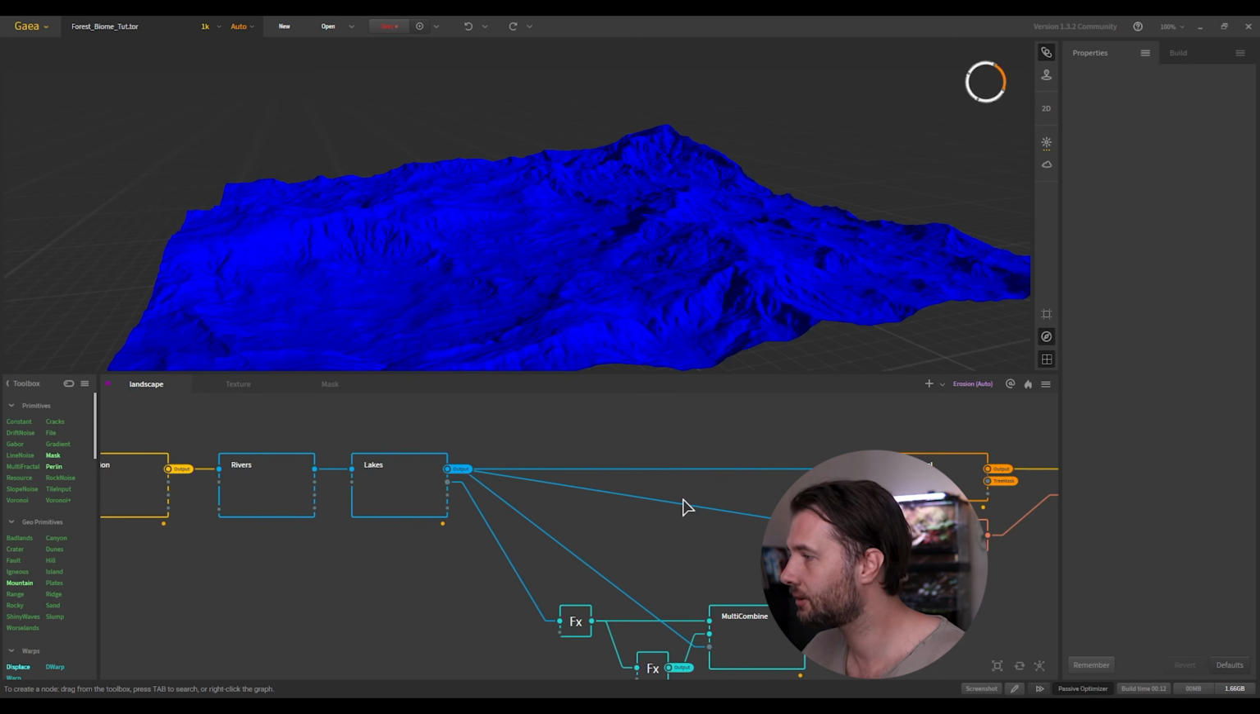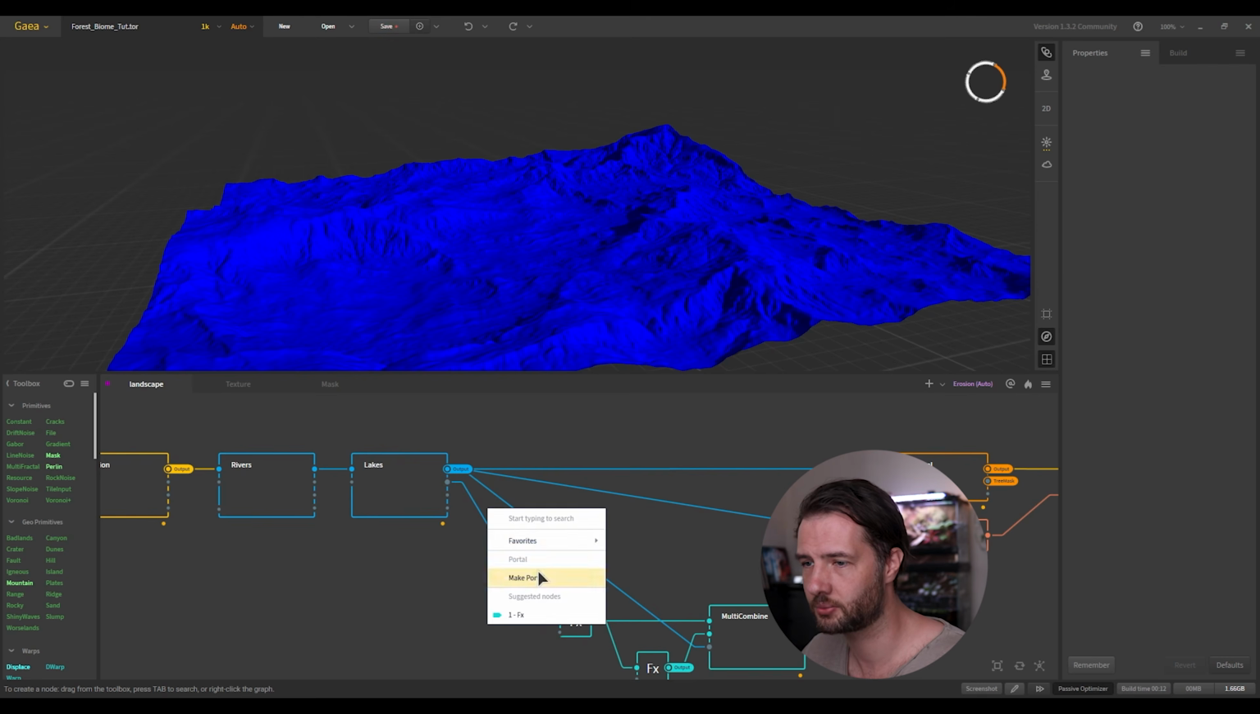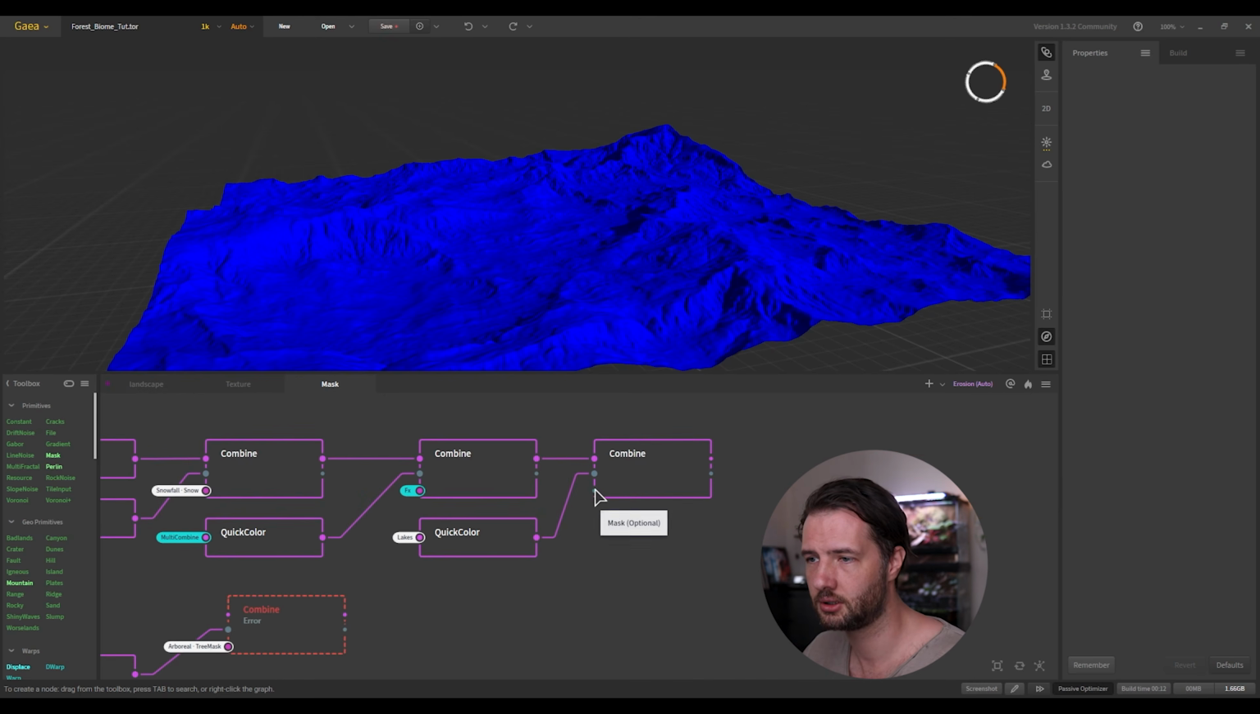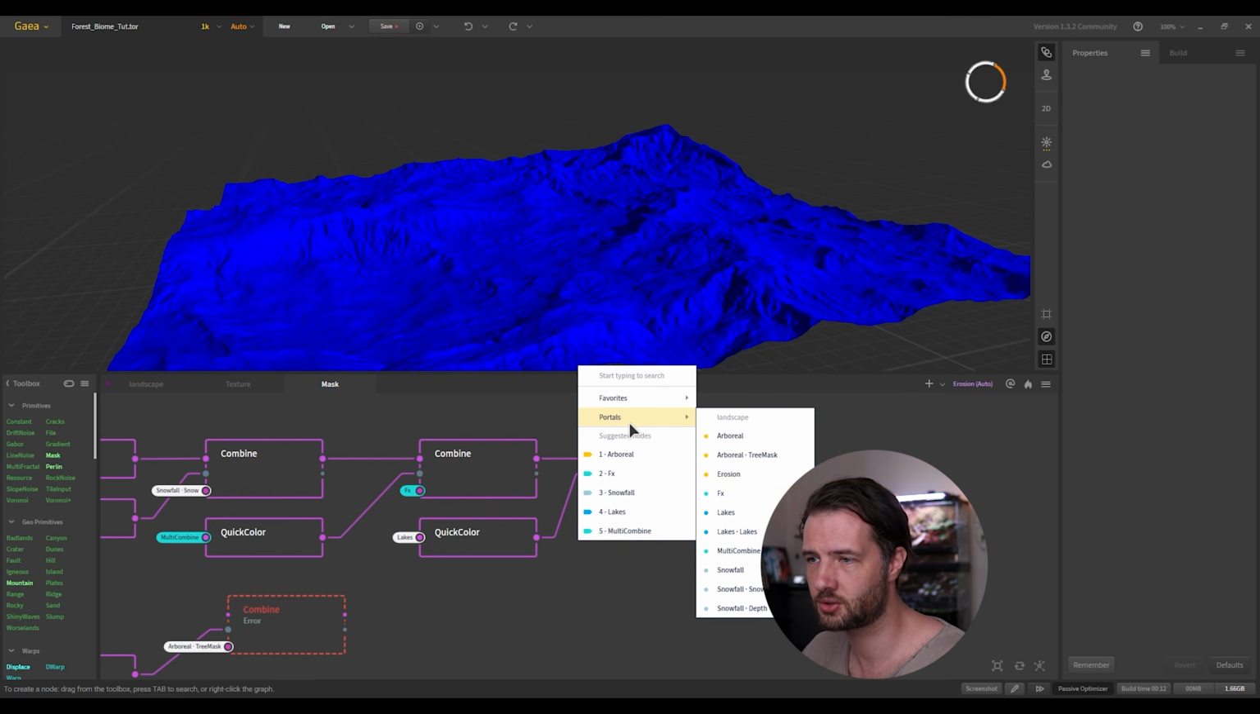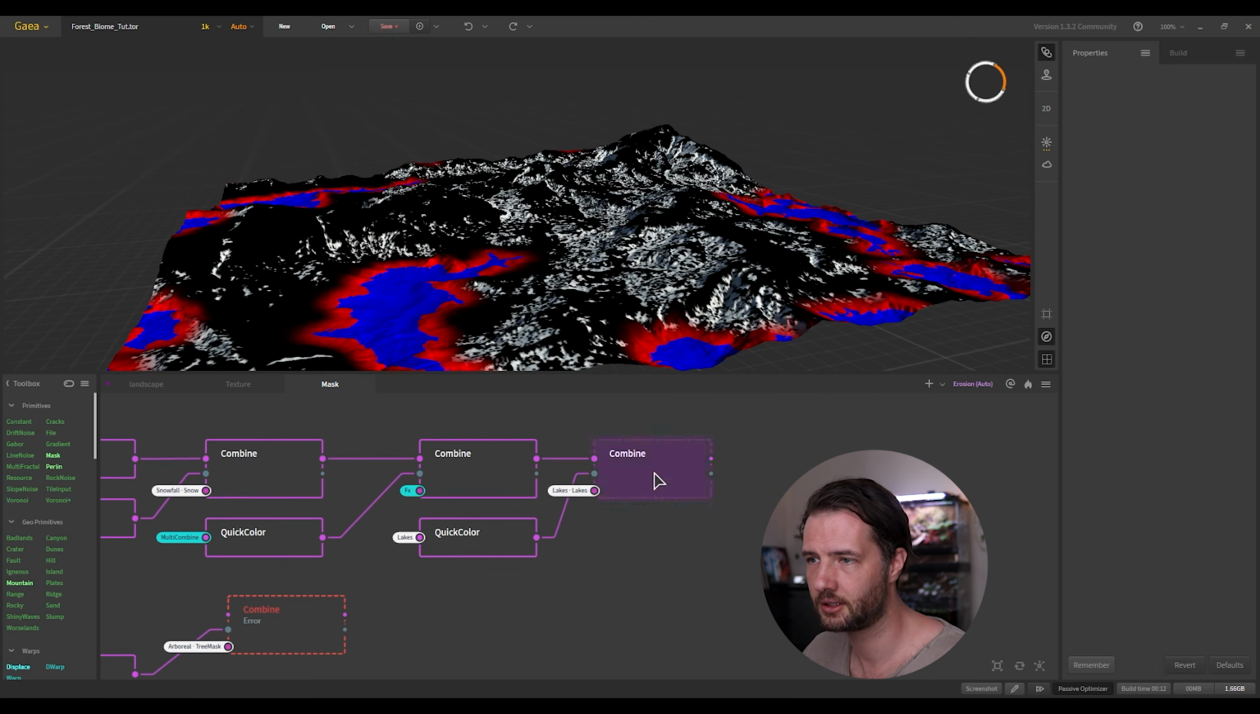We're gonna go back and now we're gonna find lakes, and I think, yeah, this lake mask. We want a lake information, make portal. So we can get lake information, portals, and lakes. You need this, and bam.